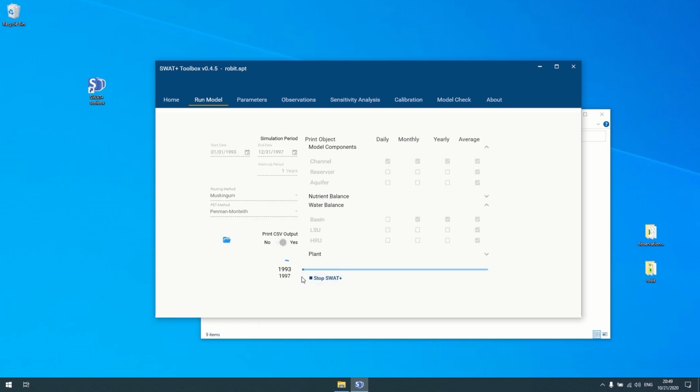So let's see here. It's running from 1993 to 1997 here. Currently it's 1995. By the time this gets to the end, it means it has completed the run. Okay, let's wait.